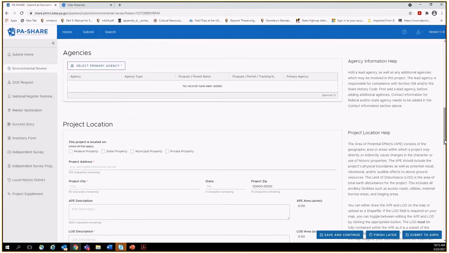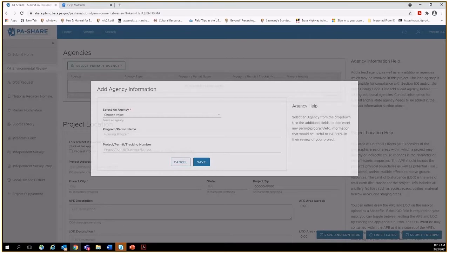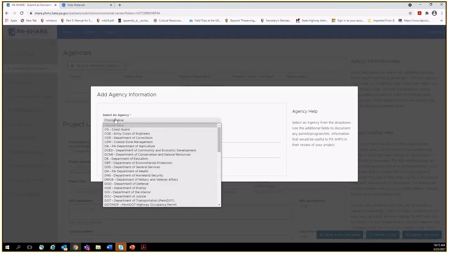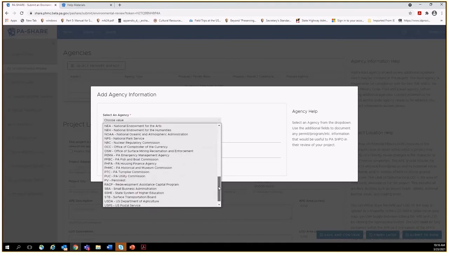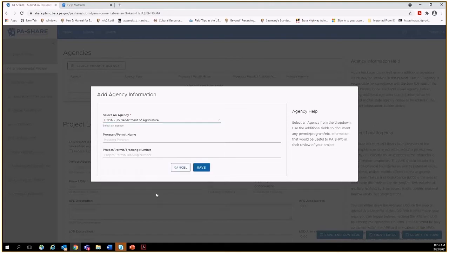So, moving on to agencies. This is where you're going to select the agency. For USDA, we just have one broad USDA agency choice, and then you could put in your specific FSA, RDA, and RCS here, and this was the direct farm loan program. So I'm going to add that.